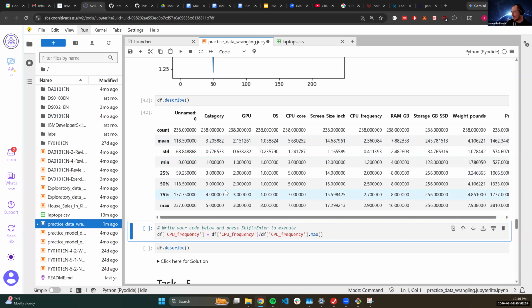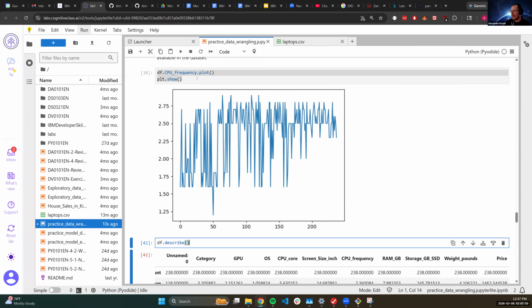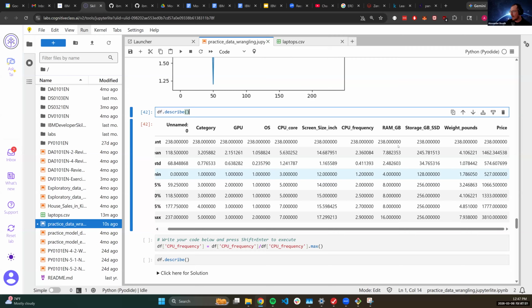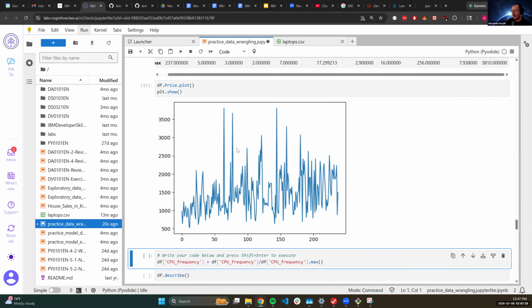So with scaling, you typically look for where there is a large disparity. So I'm actually going to look at the price column. In the price column, we go from a minimum of $527 to a maximum of 3,000. So we have a high variance in this feature. And if I create a plot of the price column, we'll see that we're kind of all over the place, right?